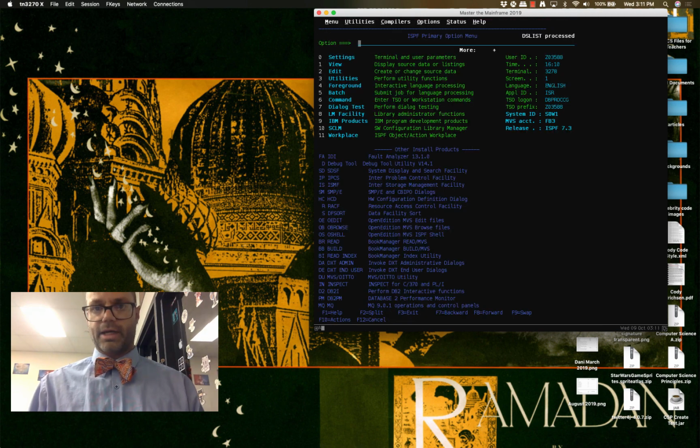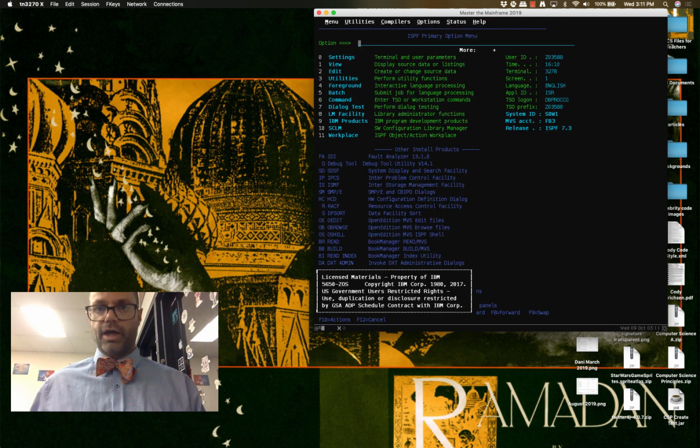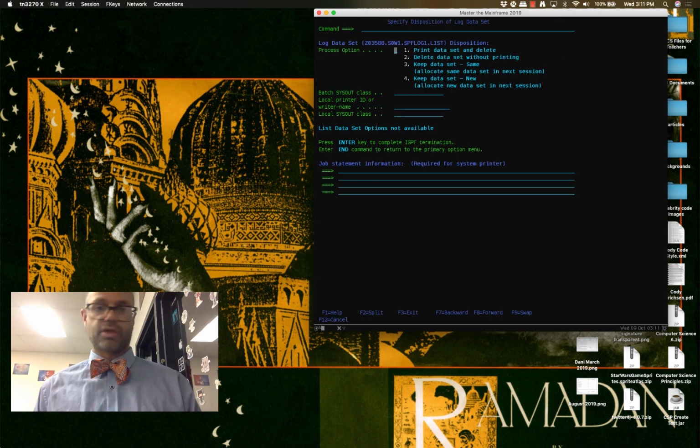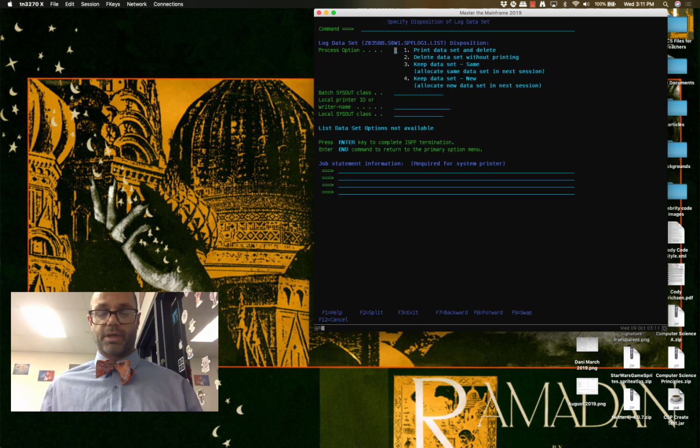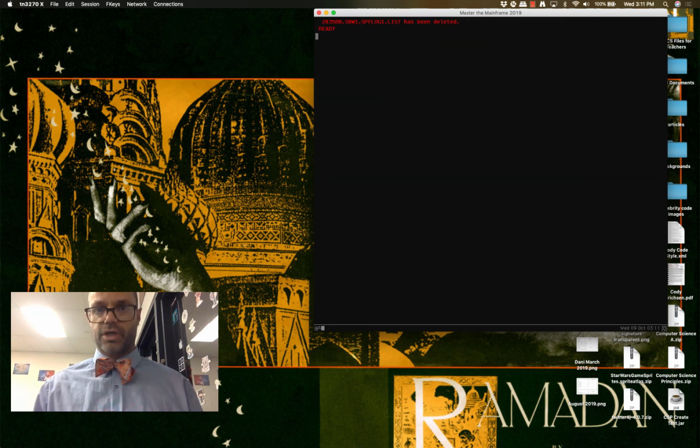Enter. Command 3 to back out. Command 3 to back out. Now, as you can see right here, if I try Command 3 to leave, it won't let me leave because, when I get to this screen at my log data set, I need to dispose of that data set with a 2 to enter. I press 2, enter. It deletes my data set, and now I can type in logoff, and it will log me off and quit, and we're good to go.